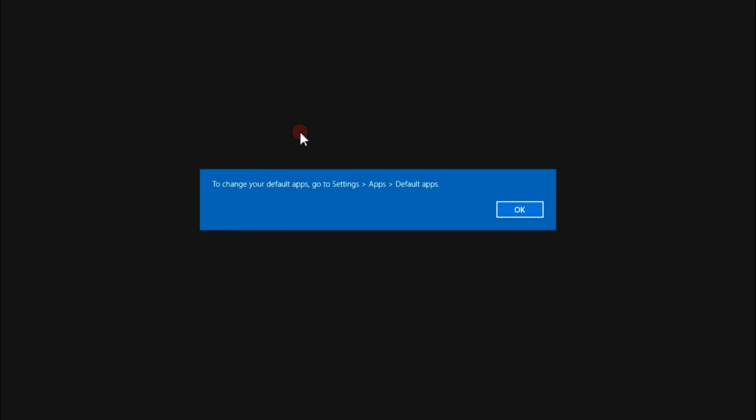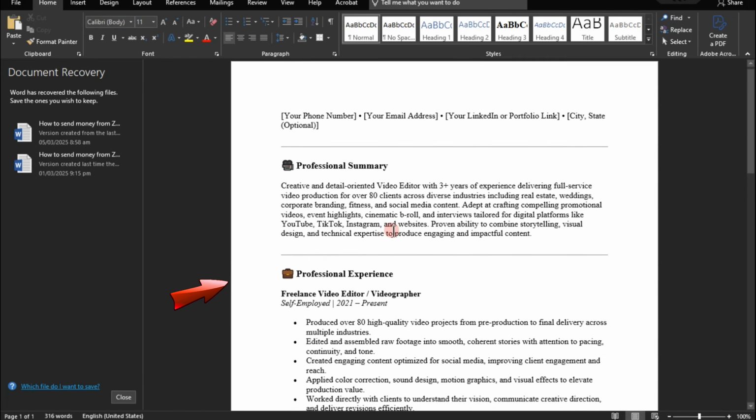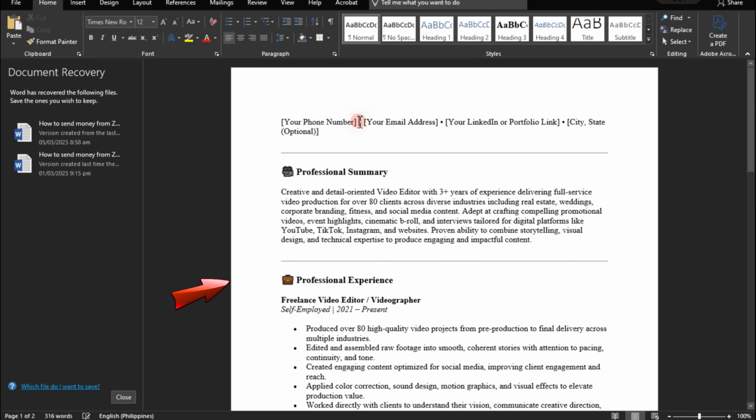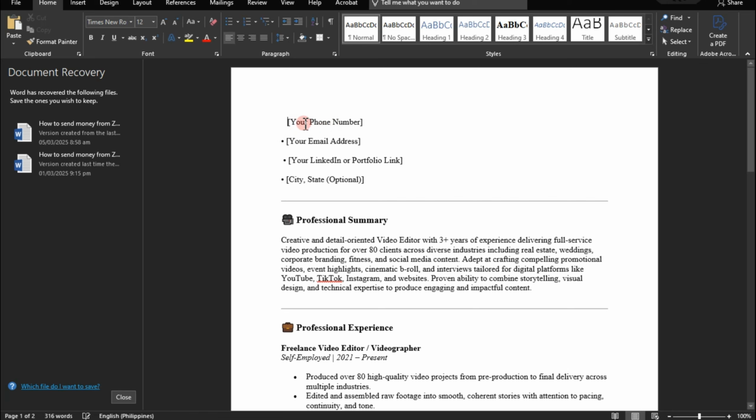Now select all, copy, go to Microsoft Word, and then paste. And all you have to do here is just to provide your name, email address, number, and so on. So basically, that's how easy it is to use ChatGPT to write a resume.